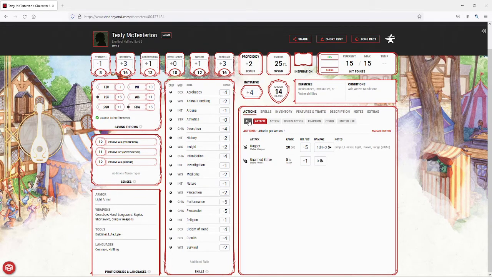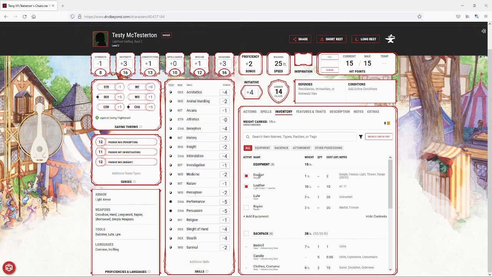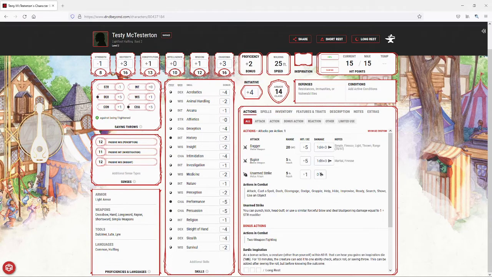Alright, I'll show you this right here because this might help a little bit. This guy, Testy McTesterton, does have a rapier. Right now it's not showing up in the attacks. So if you go to your inventory and make sure your rapier is equipped, now when I go back to my attacks, the rapier is there.